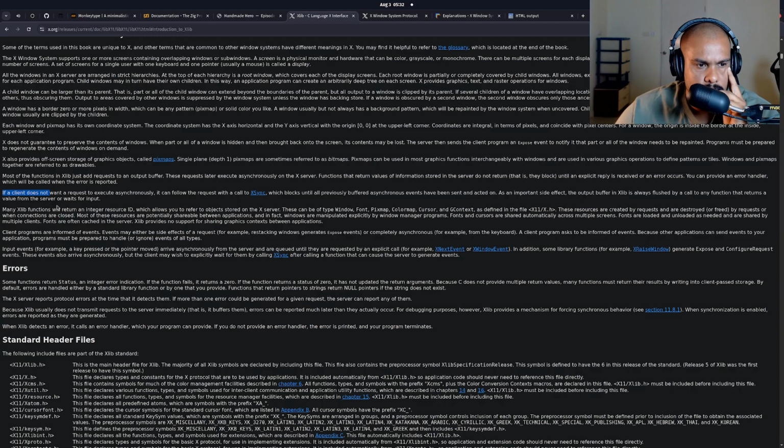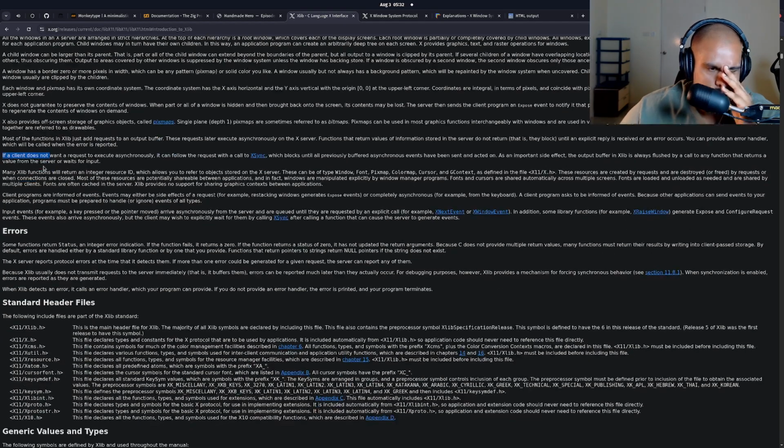A client that does not want a request to execute asynchronously can follow the request with a call to XSync, which blocks until all previously buffered async events have been sent or acted on. As an important side effect, the output buffer in Xlib is always flushed by a call to any function that returns a value from the server or waits for input. I wonder what they mean by the server. Like the Windows server?